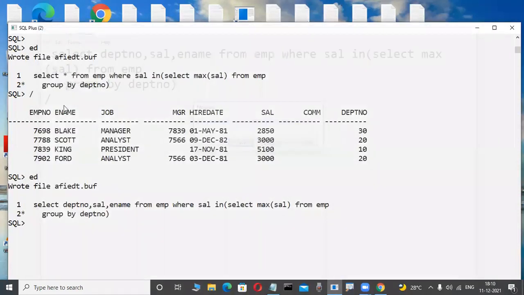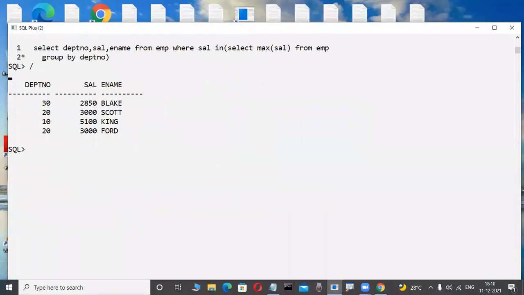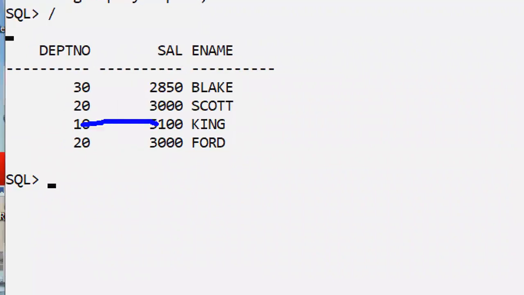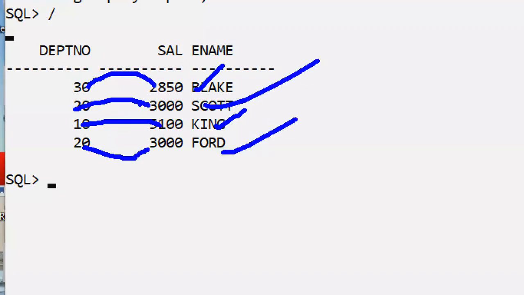Now here, each department's maximum salary; the order by comes later. The 10th department's maximum salary is obtained by this employee. The 30th department's maximum salary is obtained by this employee. In the 20th department, two employees are getting it, so the maximum salary is 3000 and 4. Again, this is wrong output. Why?